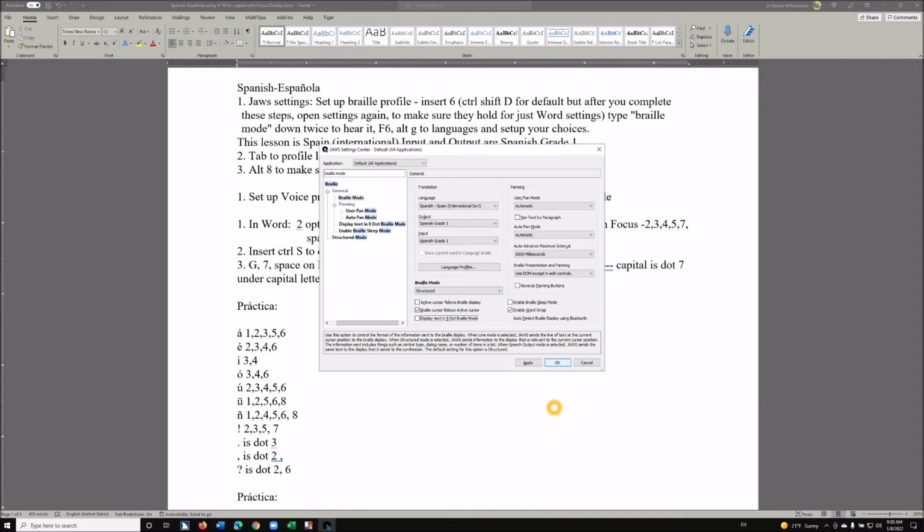Okay. The reason why you want this checked is because when you do a capital sign, it's going to put that dot underneath number 7. And that's going to show you that that is capitalized. So I'm going to hit spacebar. Space check. I'm going to Alt-G to my language.